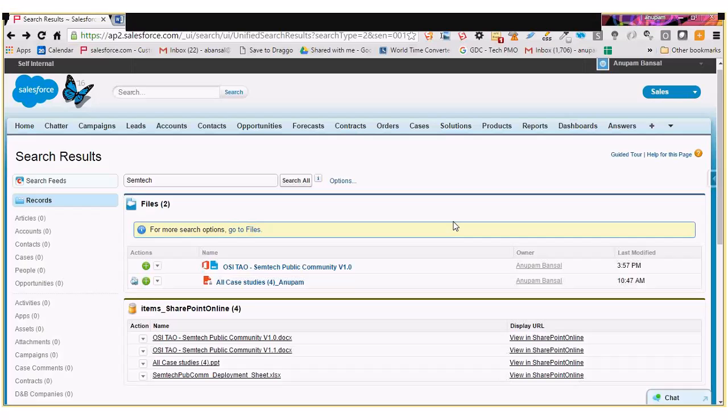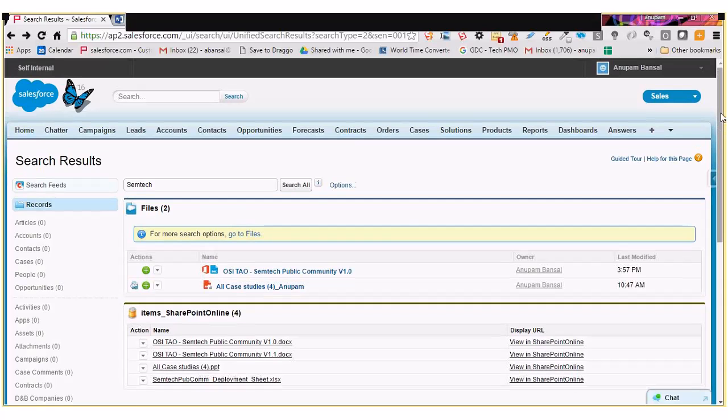So that is how the functionality really works. What I will do now is move on to the technical details of this demo. Let's see how we can actually create this integration from Salesforce to SharePoint.